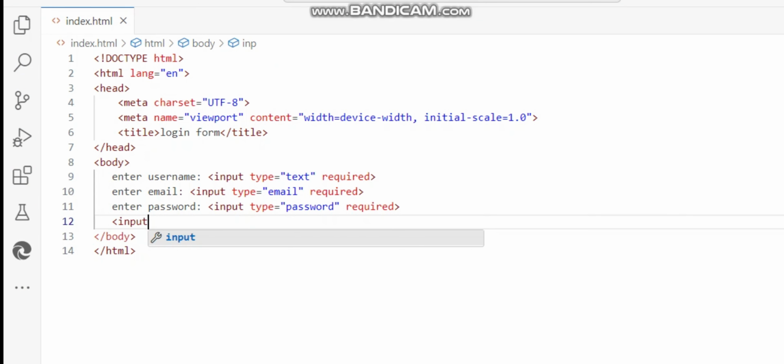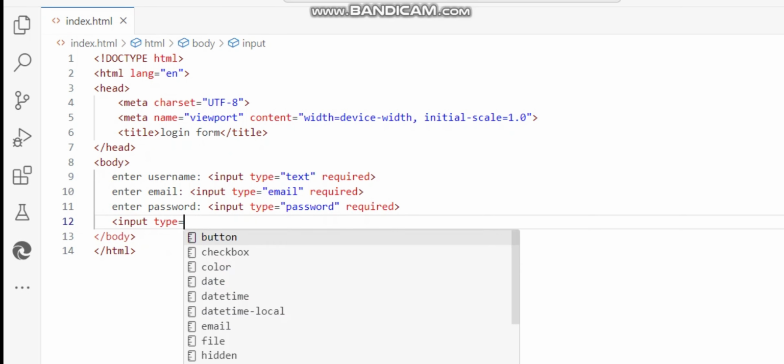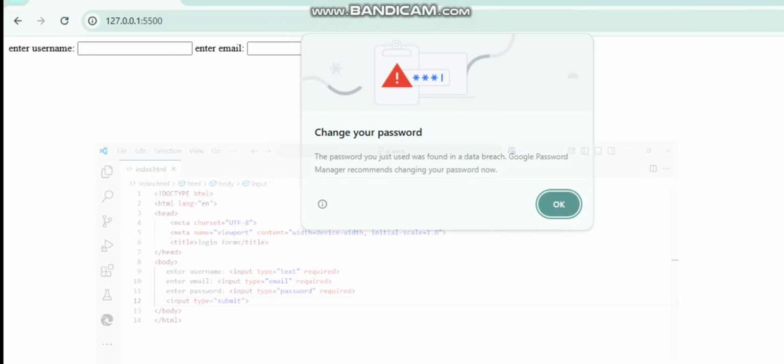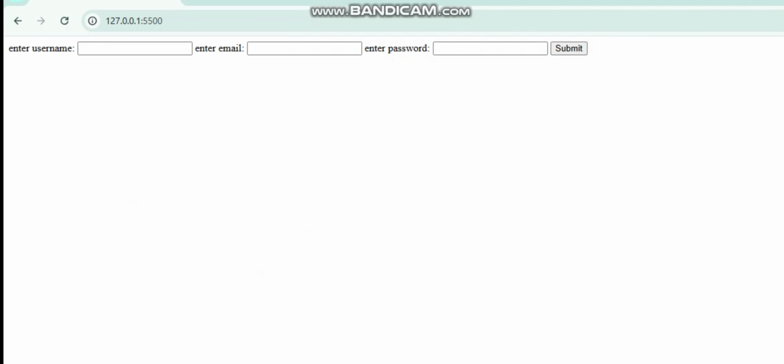I would write any text. Input, its type would be submit. Now I would just close it and now open it. Okay. Now, let me write a username, which is eb. Email should be eb at gmail. So you're watching, if I write and now if I submit, it isn't submitting.